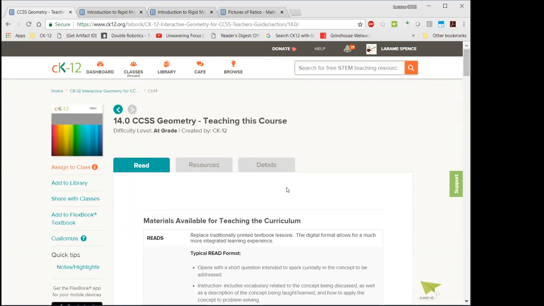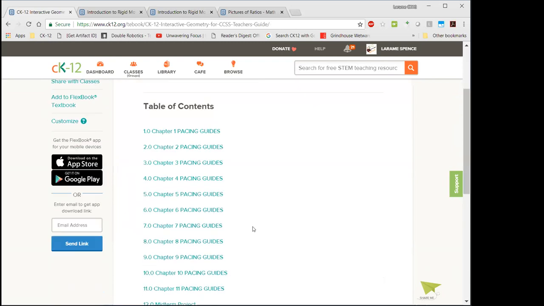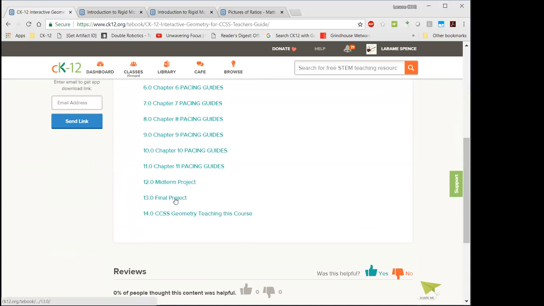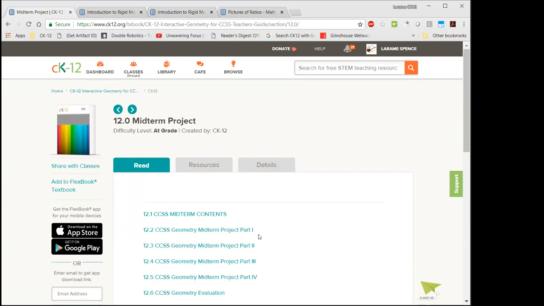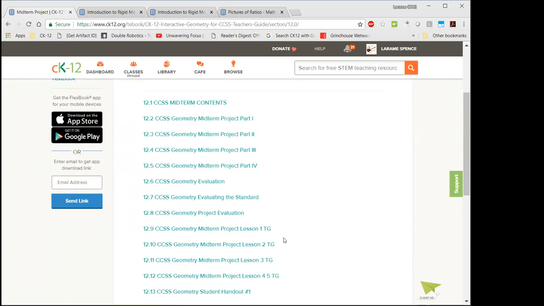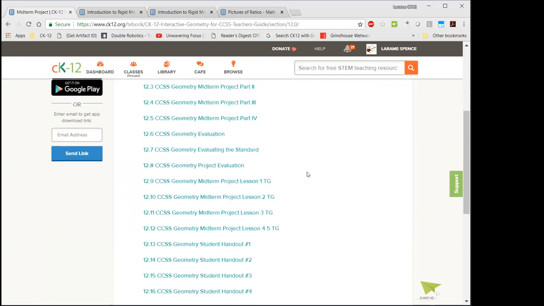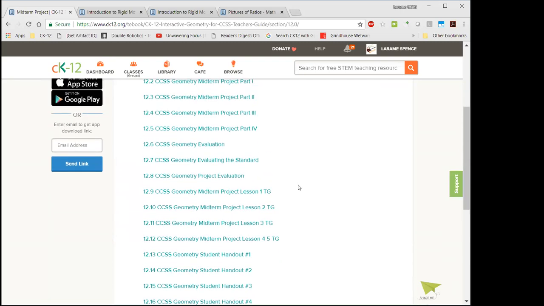So what I wanted to show you from that table of contents, I'm just going back to the table of contents using my breadcrumbs, is the midterm project and the final project. The midterm and final in the geometry are huge. They are very, very detailed. You could probably build an entire class out of just following the midterm and final projects alone. All of the details are here for walking through.